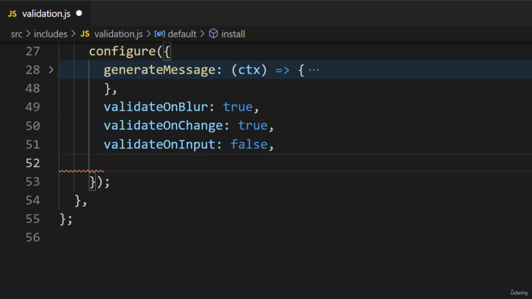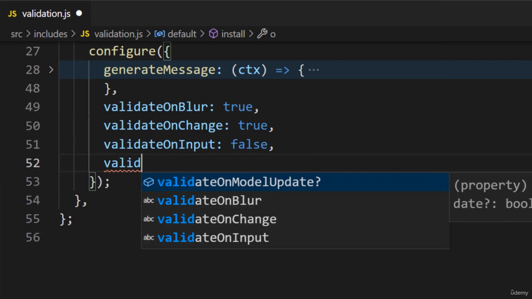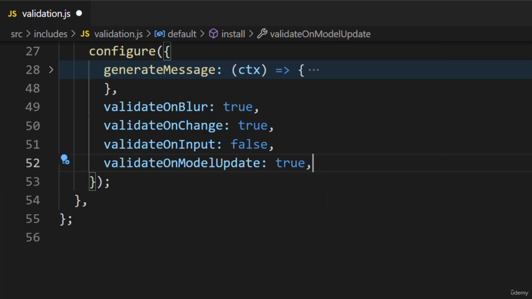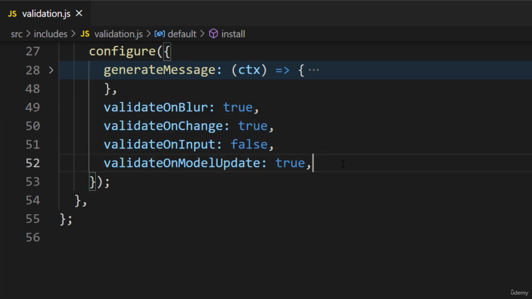The last validation trigger is called validateOnModelUpdate. The default value is true. This option will tell vValidate to validate the input whenever the value changes internally through the vModel directive. A total of 4 options to change the validation triggers. We are using the default values because I think the default behavior works fine for our case. I wanted to show you these options in case you need to change the default behavior.